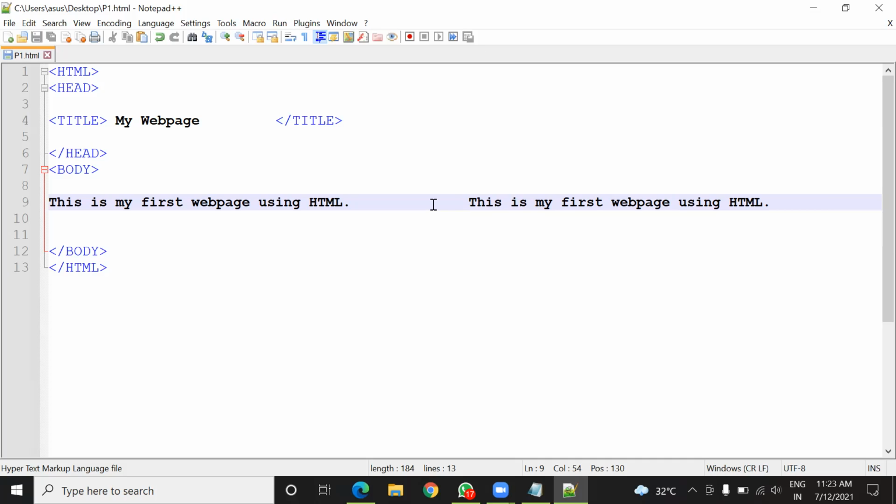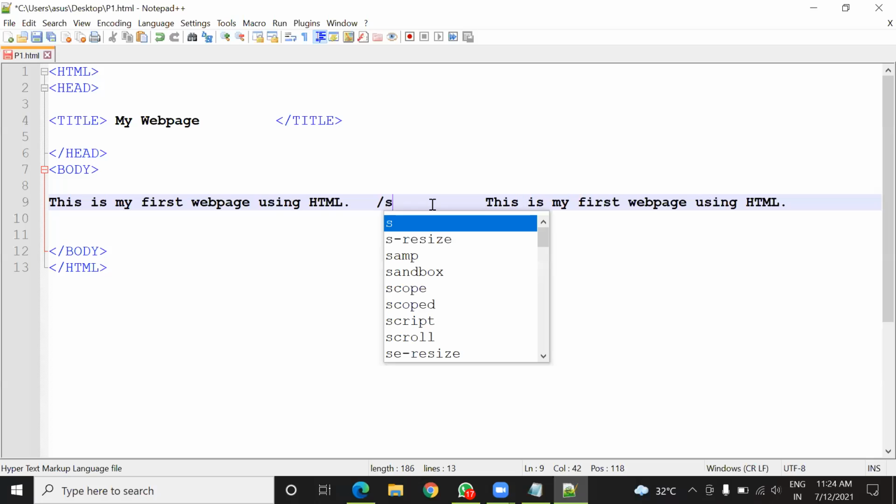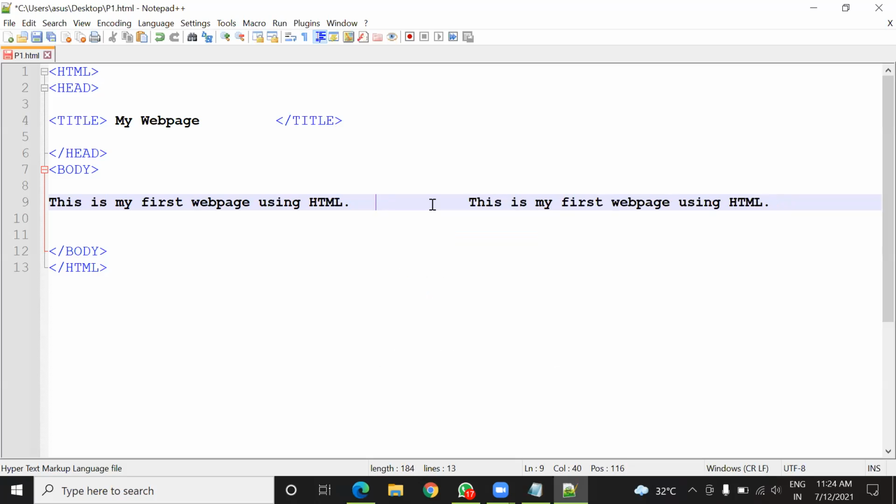And do you know how to put a space? If I type backslash s here, will it put a space? Maybe not. Okay, these things will come later, but for the space I'm going to show you.